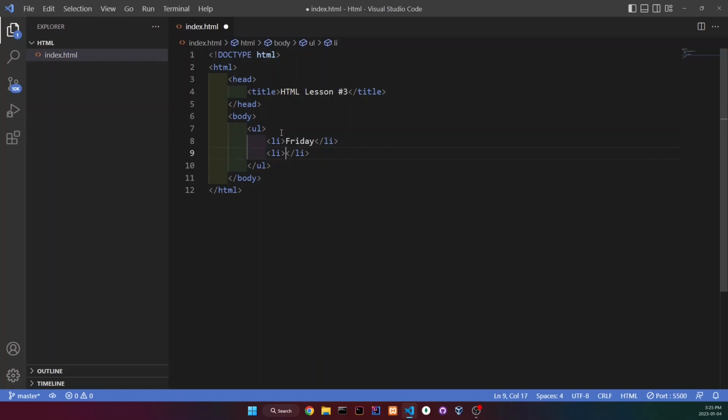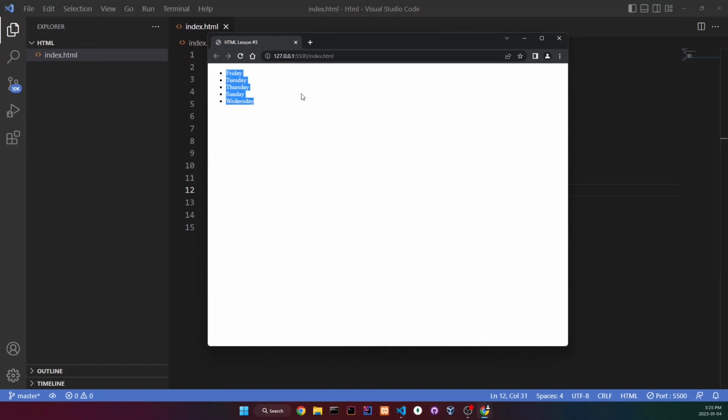inside I'm going to write, let's do Tuesday, and then we could do Thursday, and then we do Sunday, and then let's do Wednesday. There we go. And you can write whatever you want, of course. And now if I open this, as you can see, that's what it looks like.